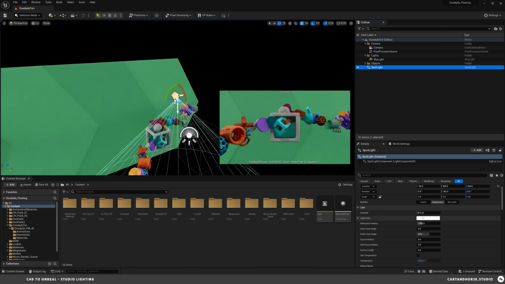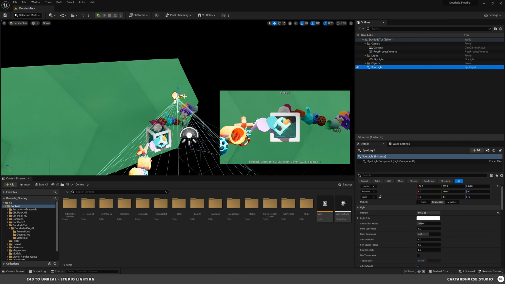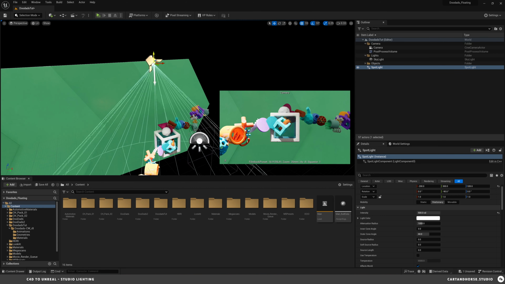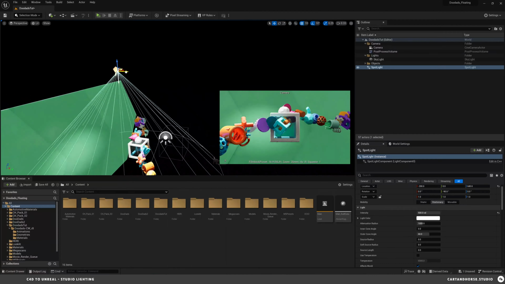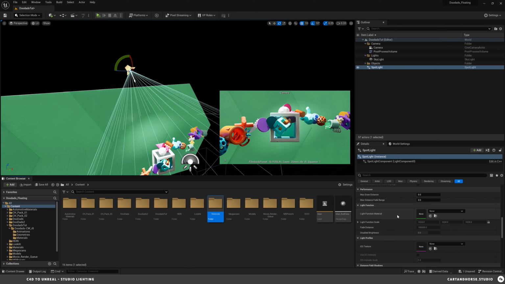Spotlight. Let's bring up the intensity, put it into position, just up and to the left a little bit, and rotate it a little. And then for this, I actually want to give the fixture a texture or a gobo.